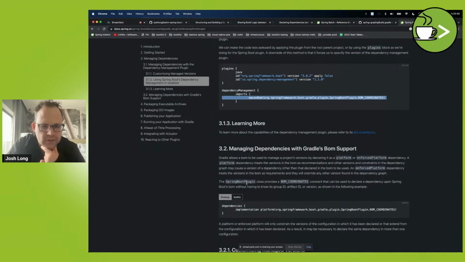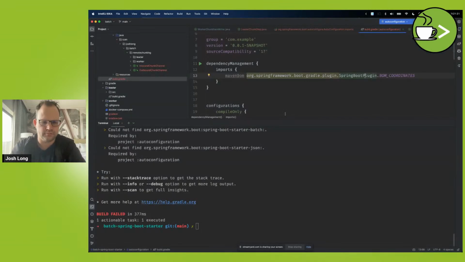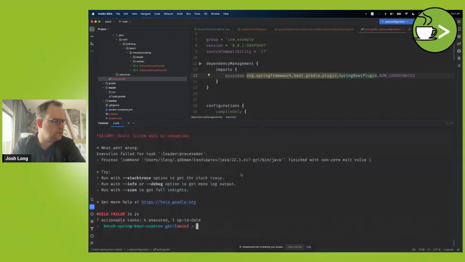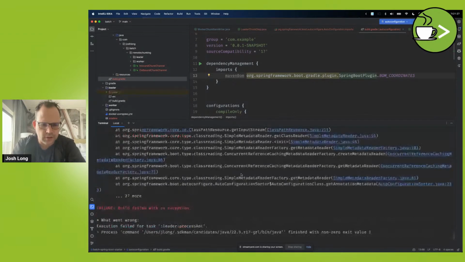Gradle allows a BOM to be used to manage a project's versions by declaring it as a platform or enforced platform dependency. What does that mean? What does that mean? New and exciting errors. Did you see that?